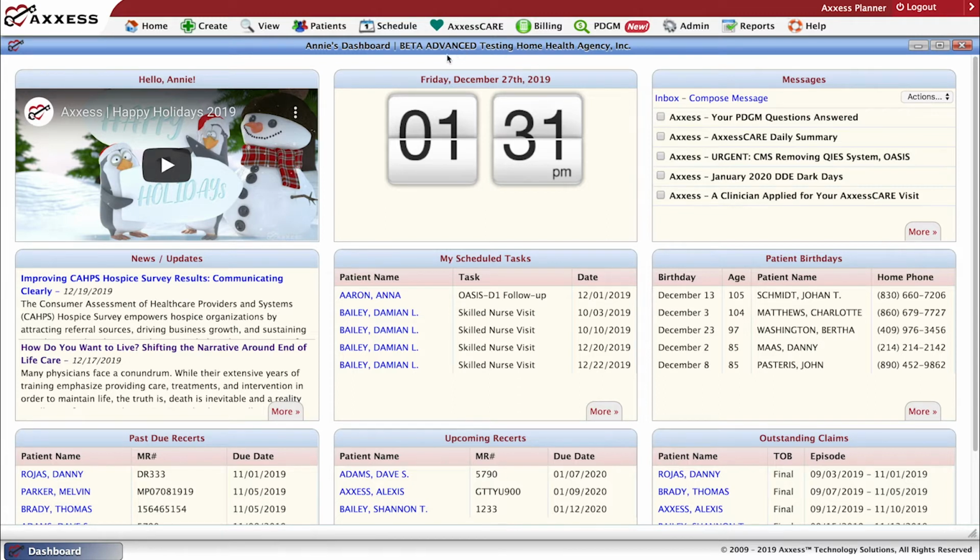So let's go over the different information that you would see on your dashboard based on the permissions that you have been given. Everything is permission based. So you may see some things on my screen that you may not have on your screen if you do not have the permission for that particular information.